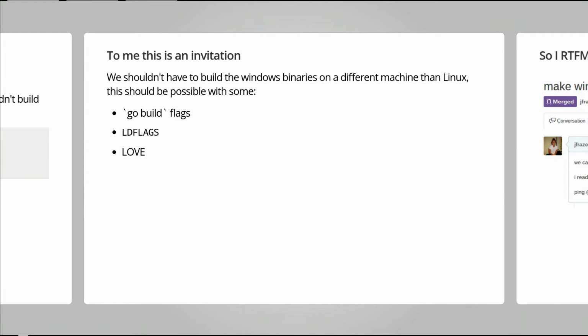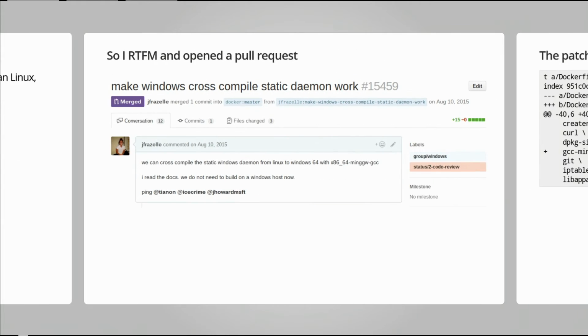We shouldn't have to build the Windows binaries on a different machine than Linux. It should be possible with Go build flags, some LD flags, and some love. So I read the manual, I read the docs, and I opened a pull request to make this cross-compile, so we don't need to build on a Windows host now. And I was so proud of myself, because the diff was only 15 lines plus. I added a bunch of flags.